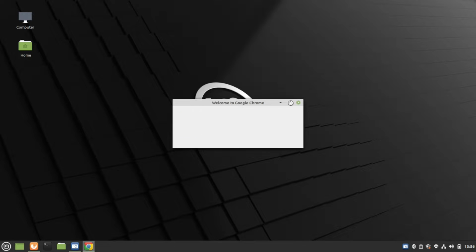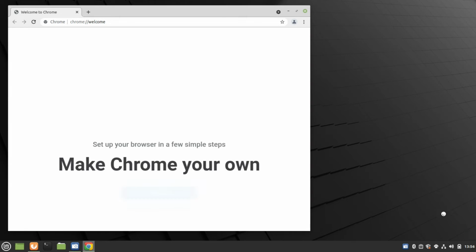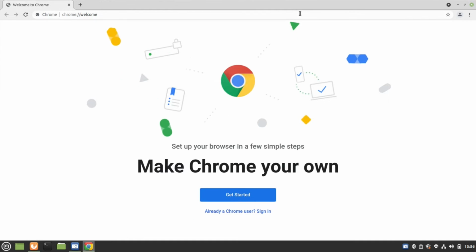Choose these settings, whether you want to make Google as default browser or you want to send. You can sign in or just continue.